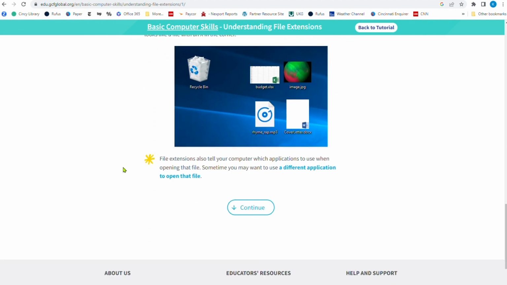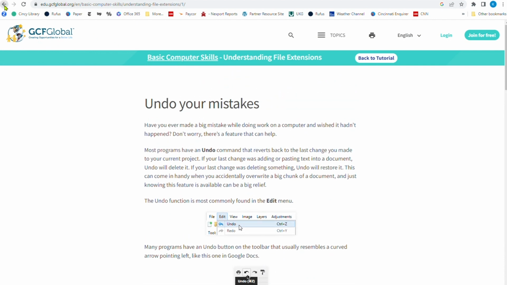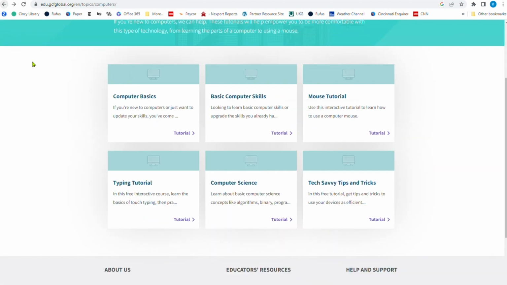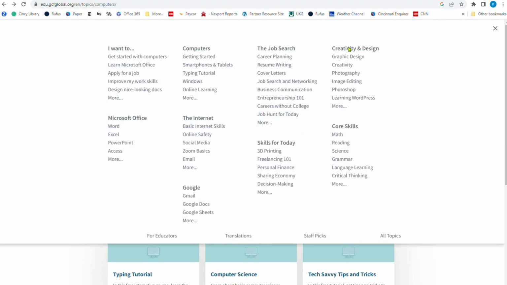Now, a lot of them are going to show some pictures, but also when you get past the basic element, you can do all of that. And even some of you might need some help with a mouse tutorial. That's always a good one too. But right up here on the top of GCF Global is topics. I'm going to click topics and look at all of them here. You've got all of them.